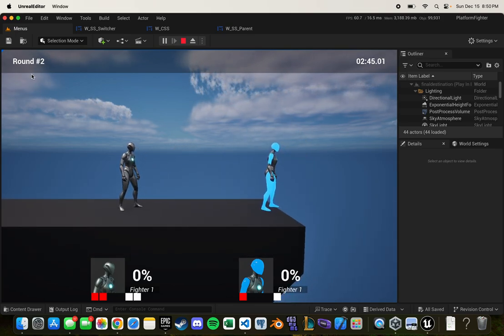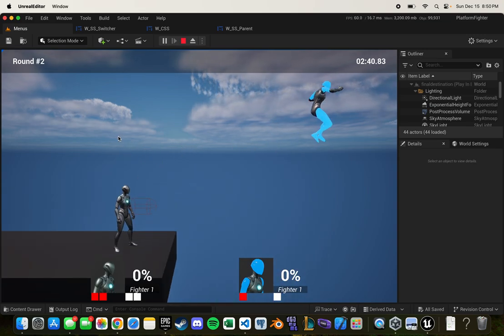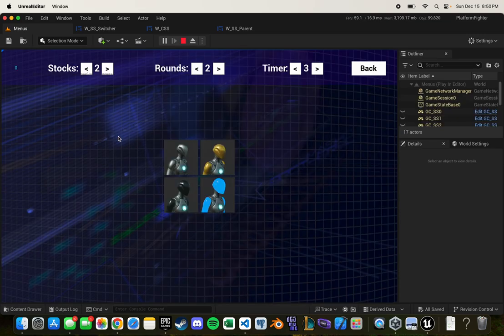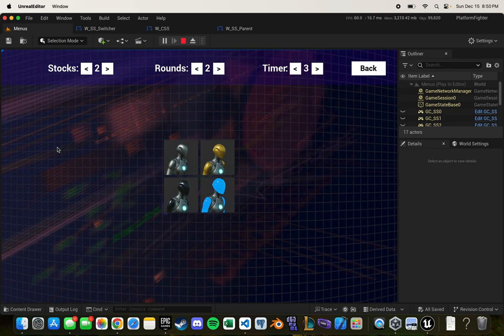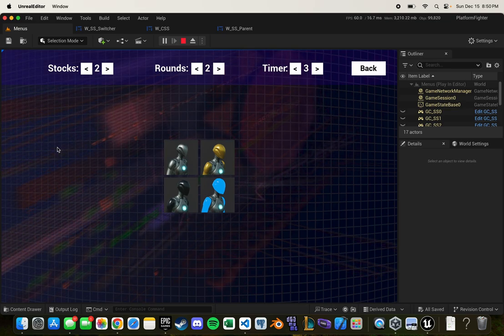Also in the top corner, you can see the round number. So this is round number 2. And I'm going to boot this guy off stage. And you see in the top left here is the player who won. It's just a player index. I haven't actually added an end result screen. But yeah, that is it for this project.